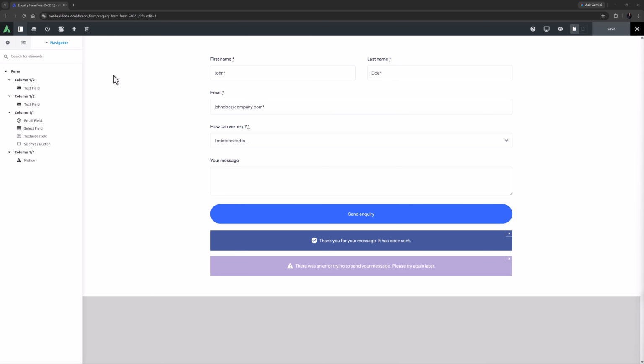Today we're looking at how to use notifications in Avada Forms. By the end of this video, you'll understand how to create form notifications, route emails to the right people, and use conditional logic for more advanced workflows.